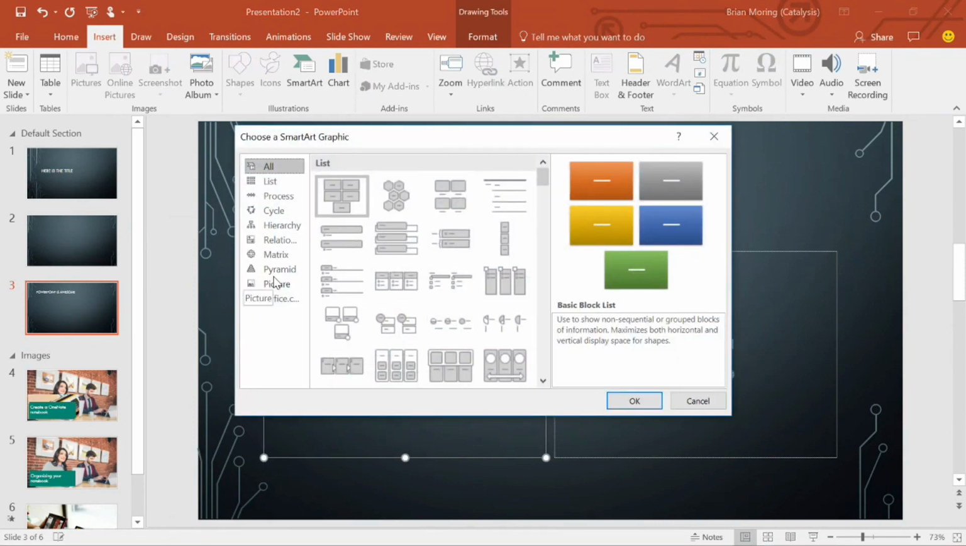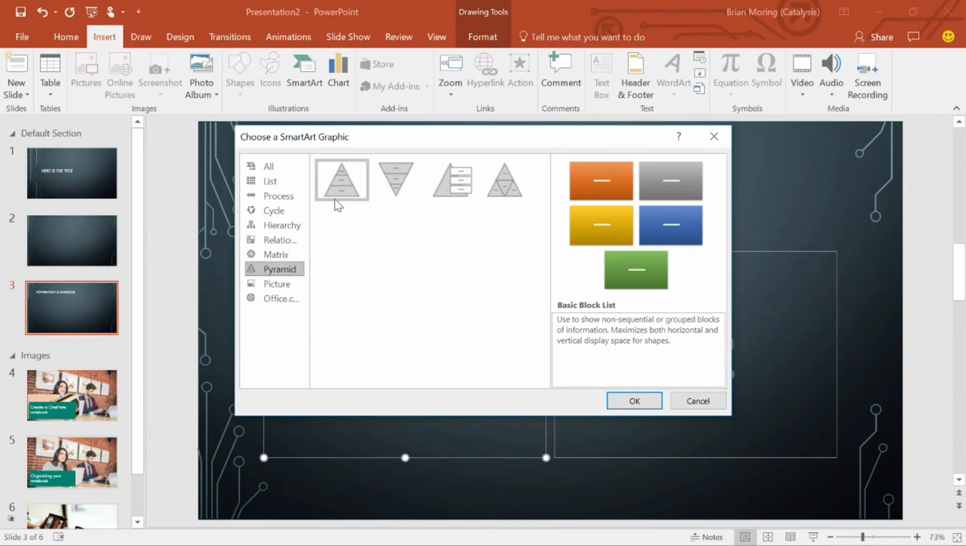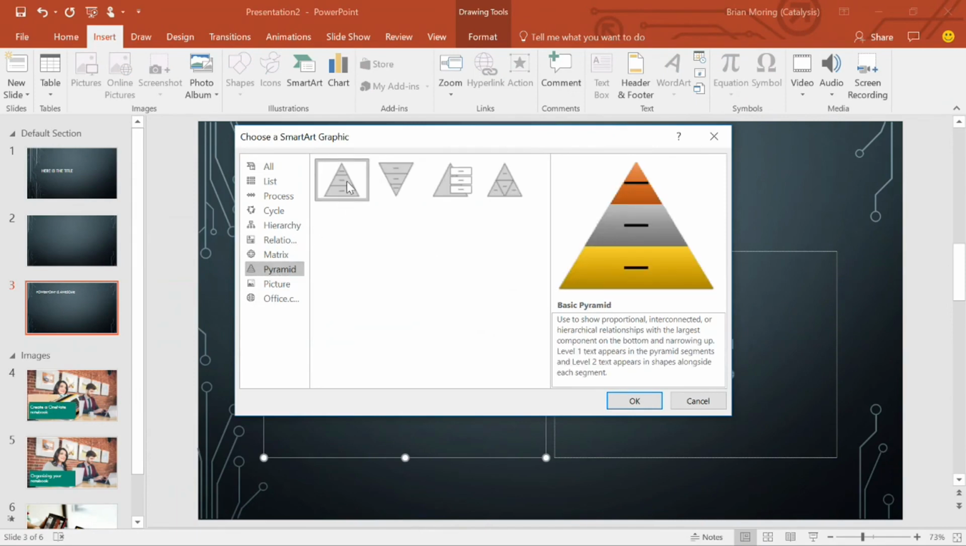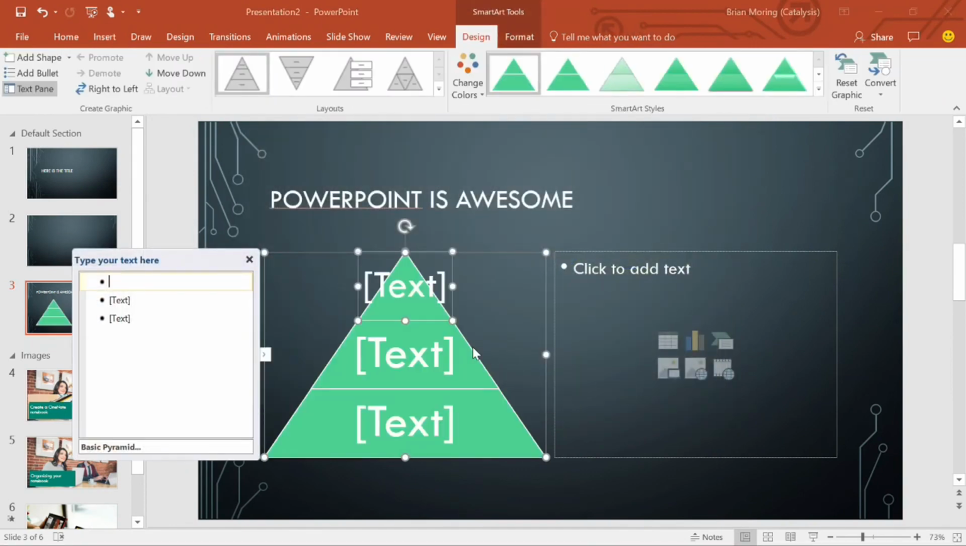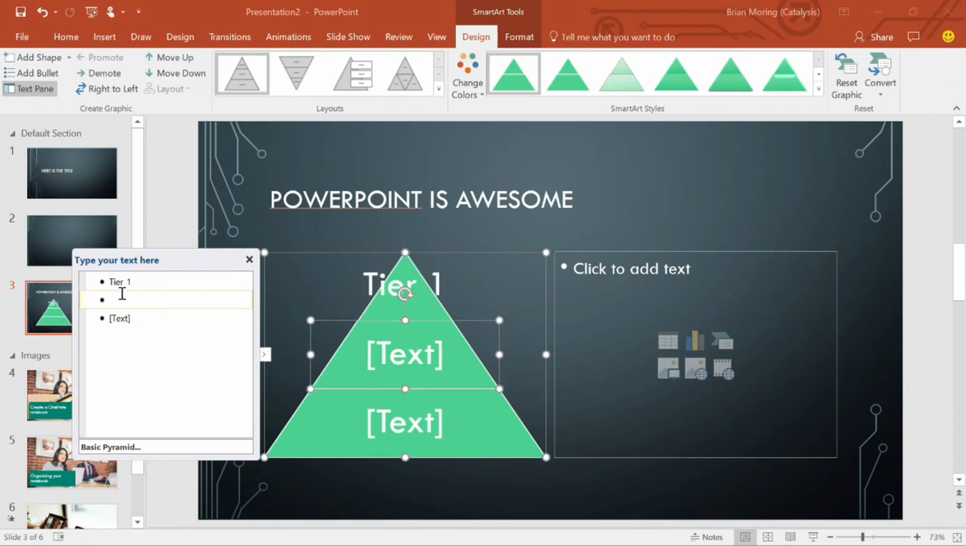And in this case, let's just go ahead and insert a pyramid, for instance. Click on that and click OK. You can see it will insert a smart art image for me. It'll insert that pyramid. I'm going to add in tier 1, tier 2, and tier 3.